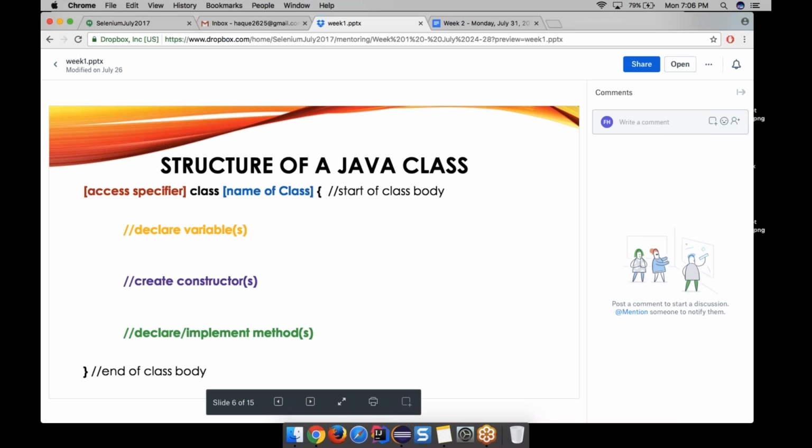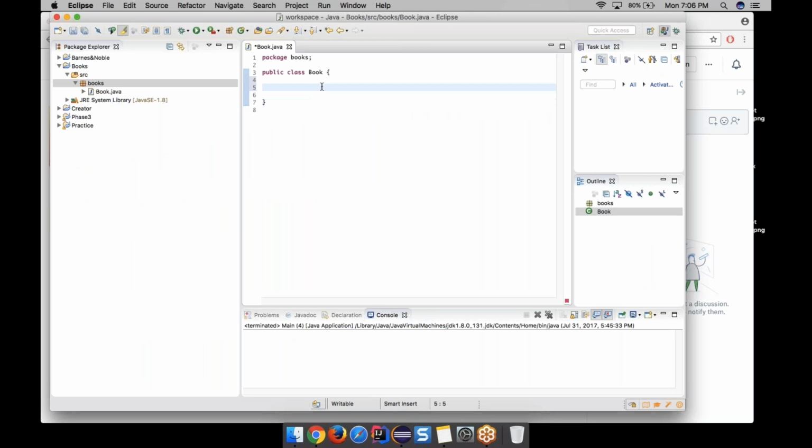So now we have to fill this out. We have to fill out our class with variables, constructors, and methods. We created our class, but now we have to define it. How do you define your class? You declare and initialize variables, you create constructors, and you create methods. So now we want to declare and initialize variables.